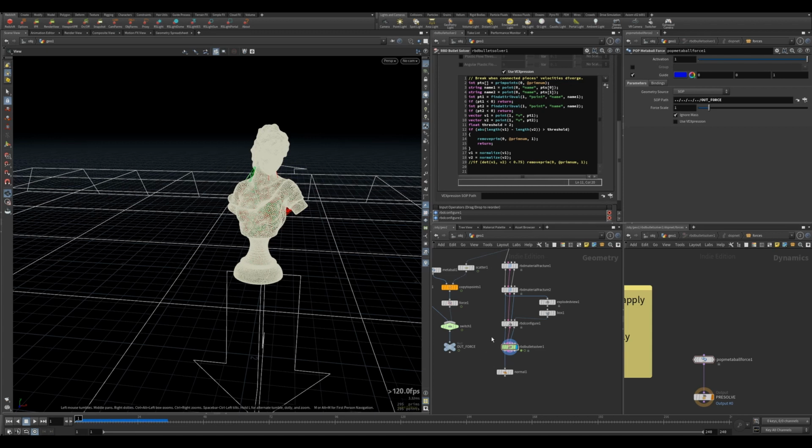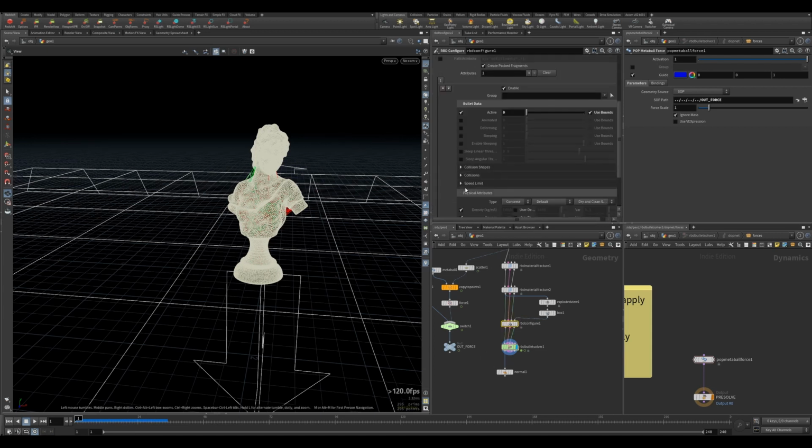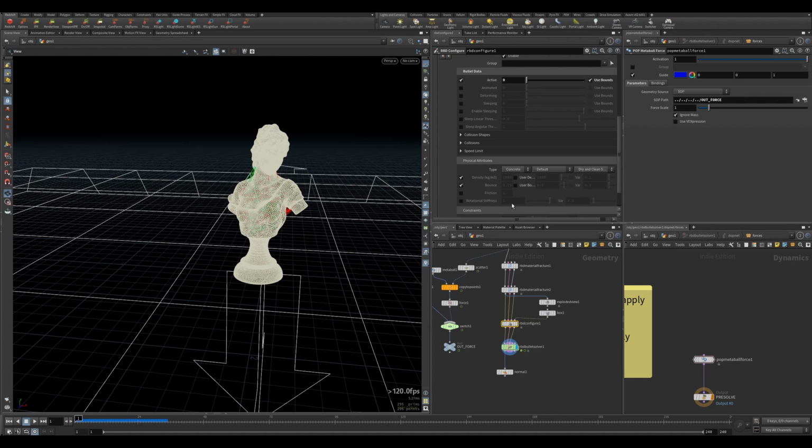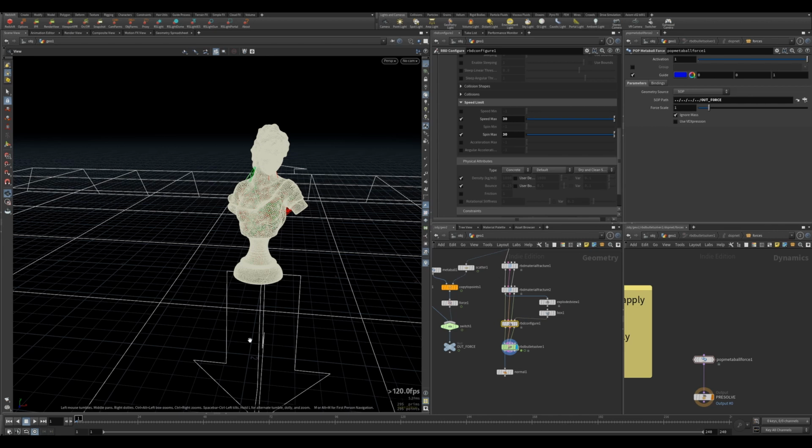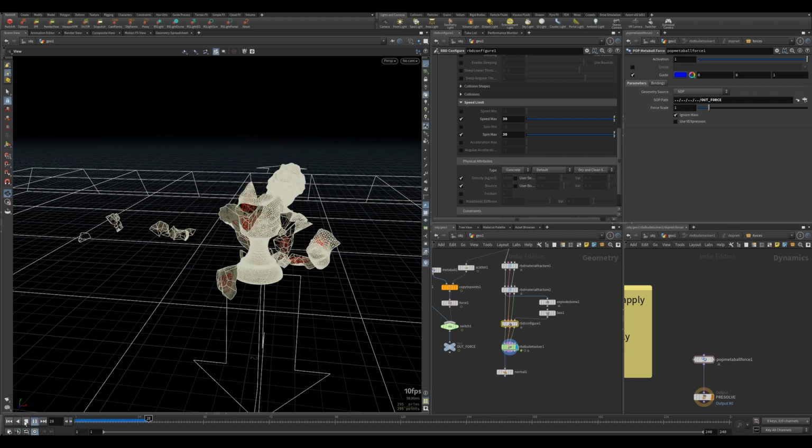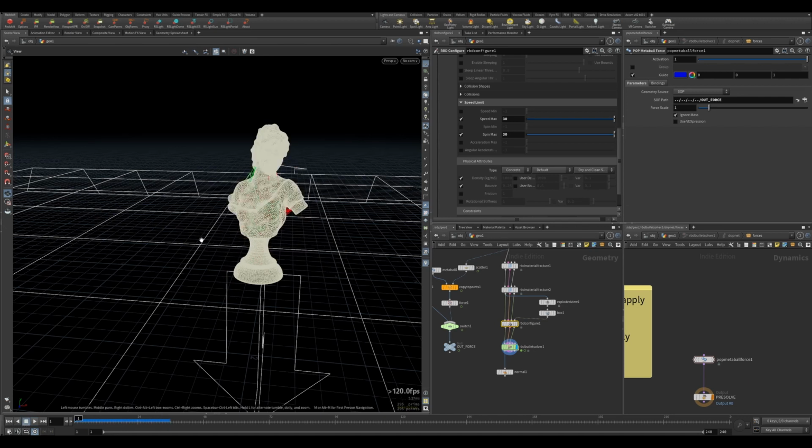All right. So you can also put in speed limits here in the RBD configure. It has a spin max and a speed max. So usually I put in like a 30 here for both speed and spin, so it doesn't go crazy, you know. So next thing is that it's doing it again.